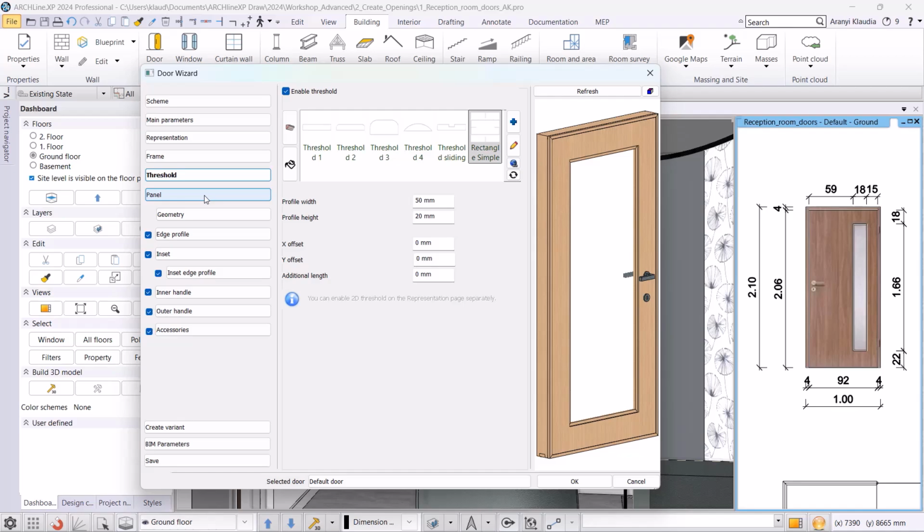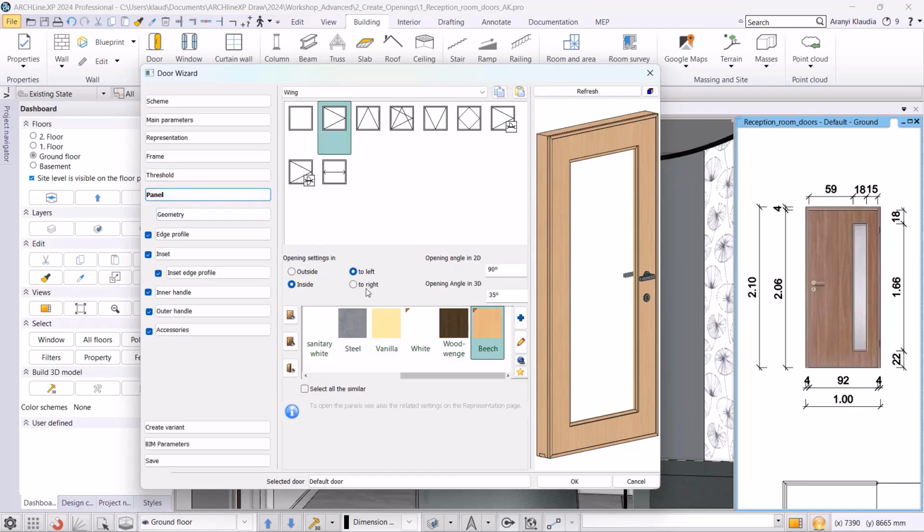The next is the panel menu. The door will open inwards and to the right, so that's what I set. The opening angle in 2D will be 90 degrees, and the opening angle in 3D can stay at 35 degrees. Here I can set the material of all sides of the door or separately the inner and outer sides. If I select all similar ones, I will be able to set them all at once.